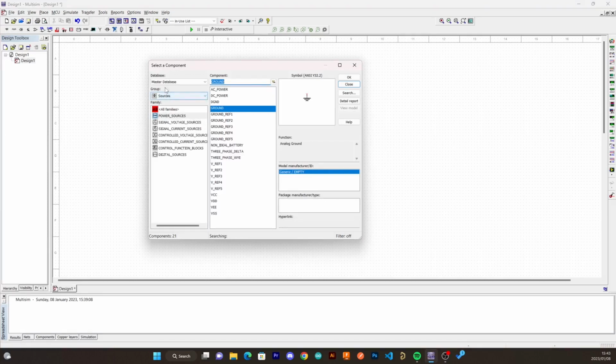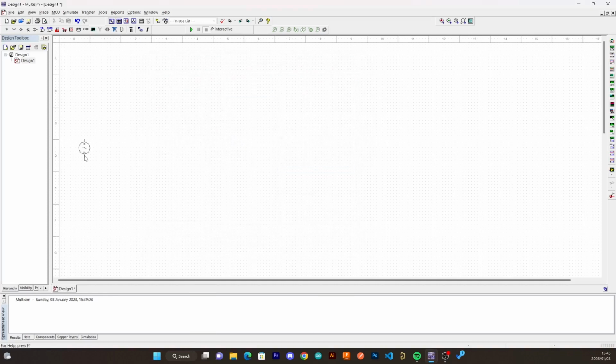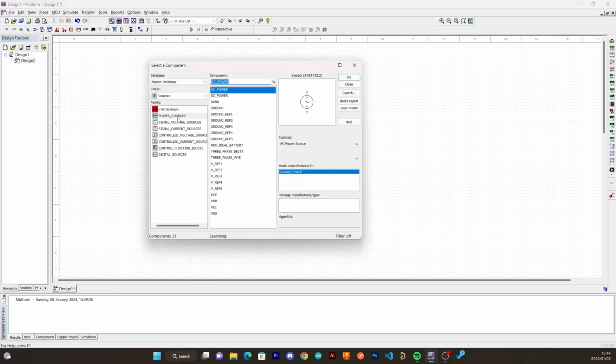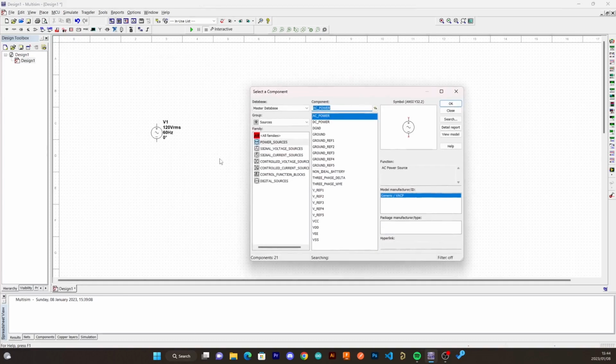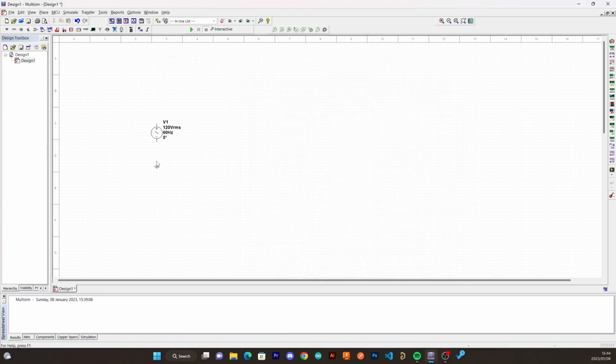So we do have the database. We are in the master database group. We are in sources, and in sources, this is where you are going to find your power supply. So we'll go to power sources and choose our AC power. Then once you click that, you are going to place the component on your workspace, and let us choose ground. We'll place ground below here.